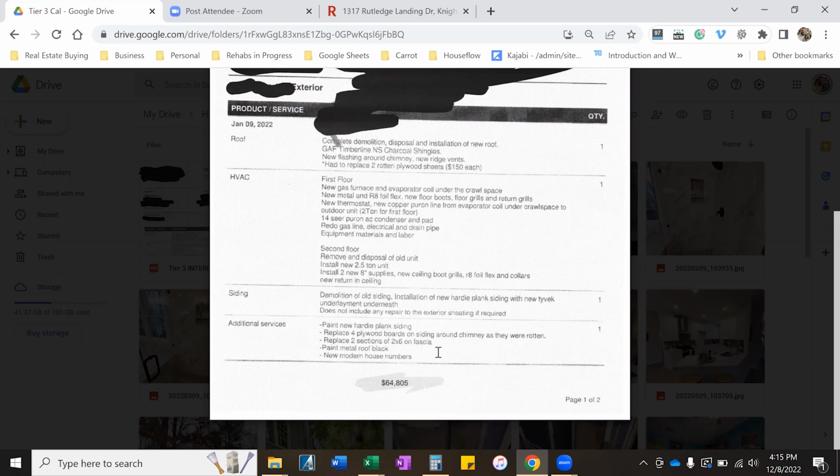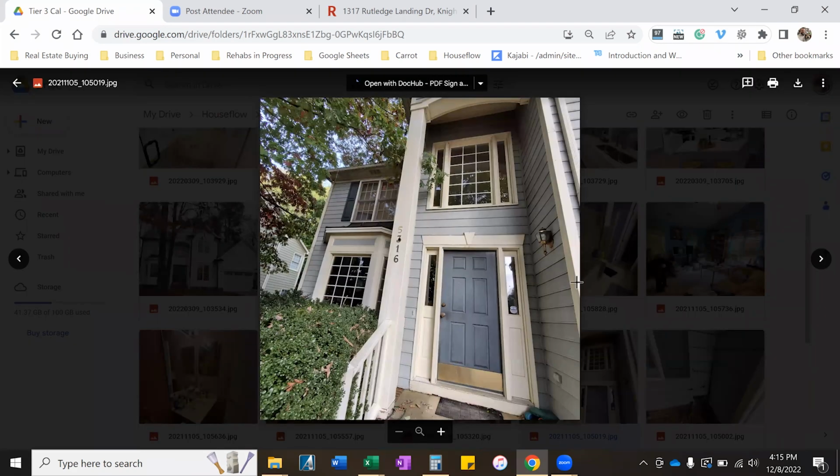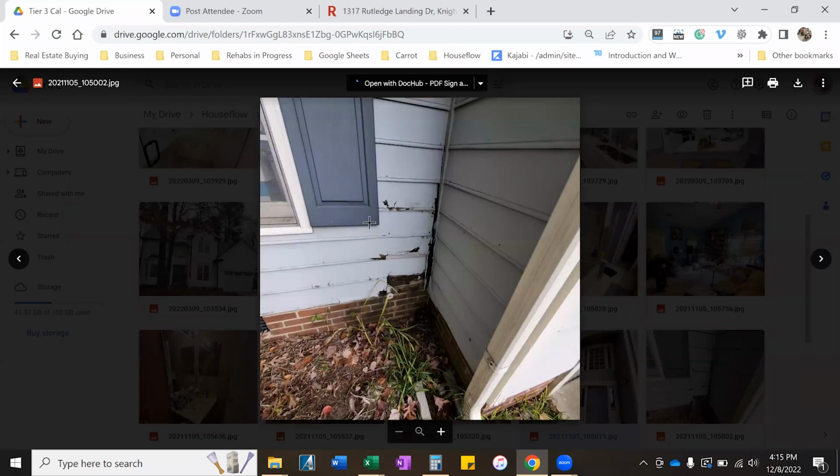And remember what I talked about, line items? You see them here. Replace 4 plywood boards on siding around chimney. When you have a house that's been neglected, and I'm about to show you that, this is that masonite crap that deteriorates over time. And that's a good example. See this? This means I had to replace the siding. Now I saw this, but just keep in mind that you just saw the invoice for this.